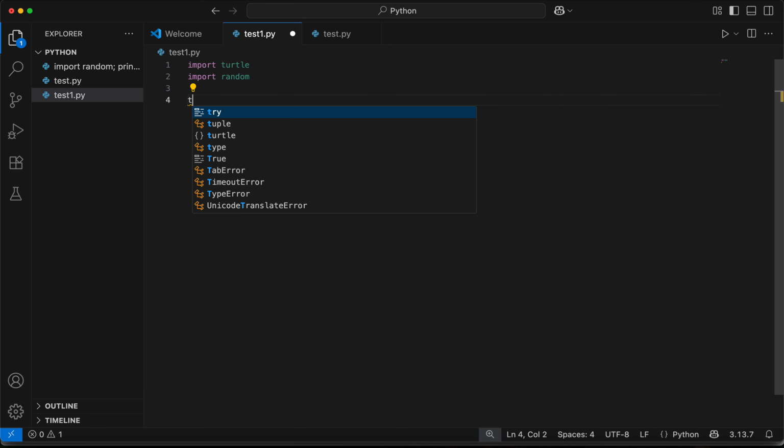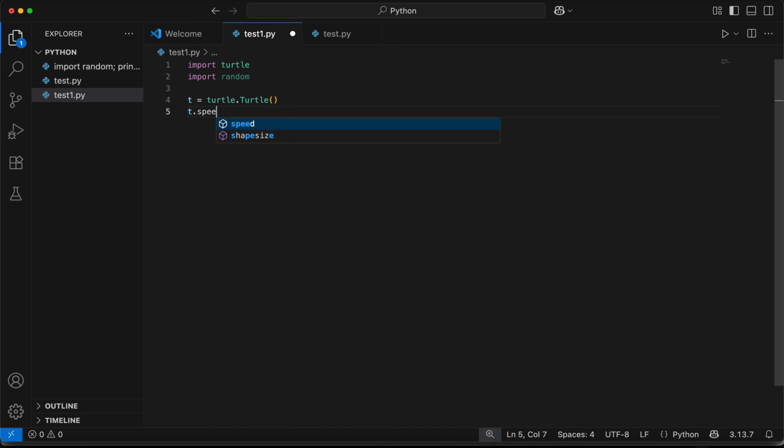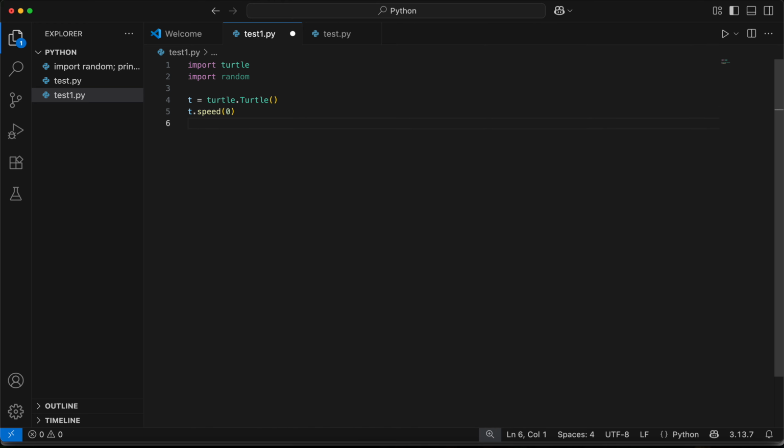Next we'd like to write t equals turtle.Turtle(). Yep, so t equals our turtle. Then t.speed(0). Yep. And then turtle.bgcolor, background color, equals black.